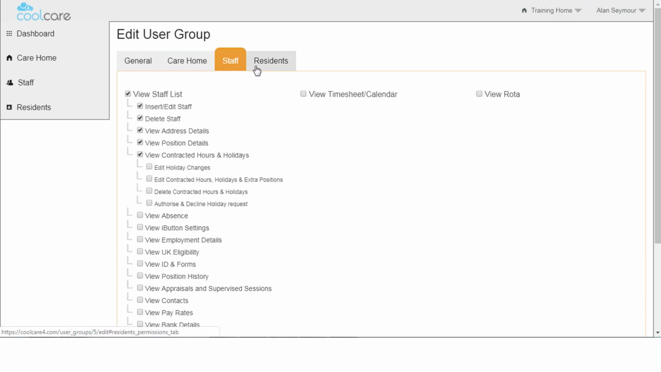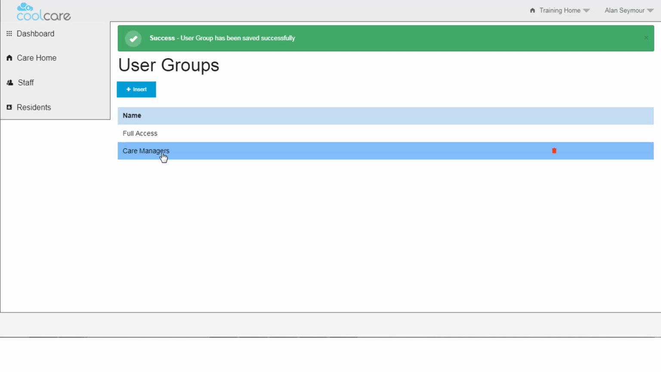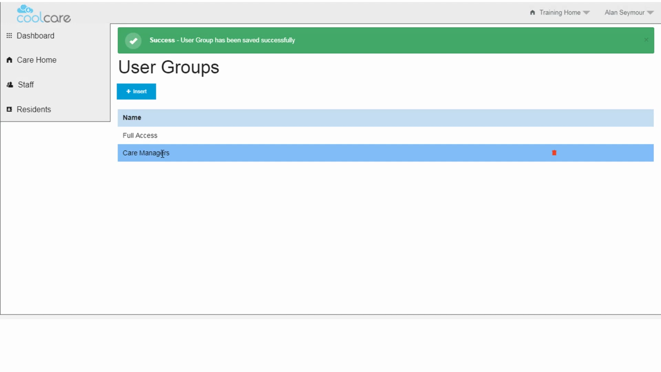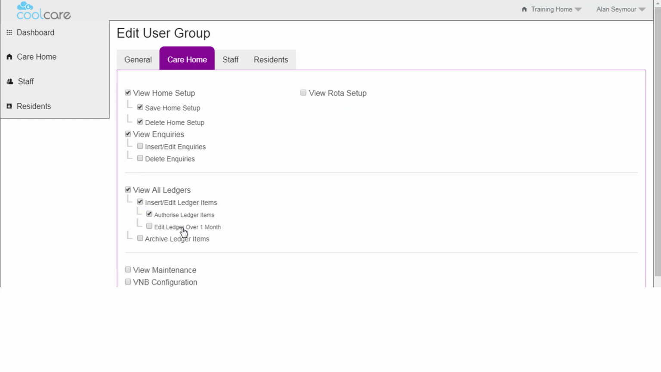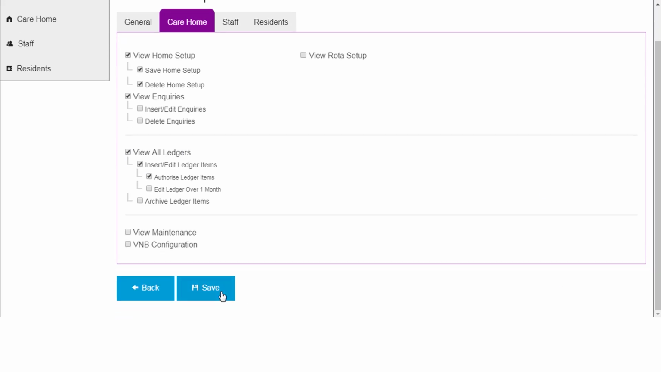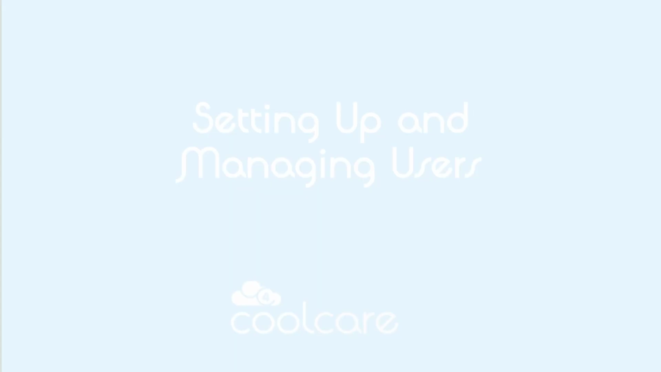Continue both for staff and for residents until everything is fully complete. Select Save and the permissions for this user group will then be saved, ready to attach to users. If you ever need to edit a group, simply select the group, click on the relevant tab and you can either take away permissions or add new ones. Once you select Save, the new permissions will be saved, and any users who are attached to this group will automatically inherit the new permissions.